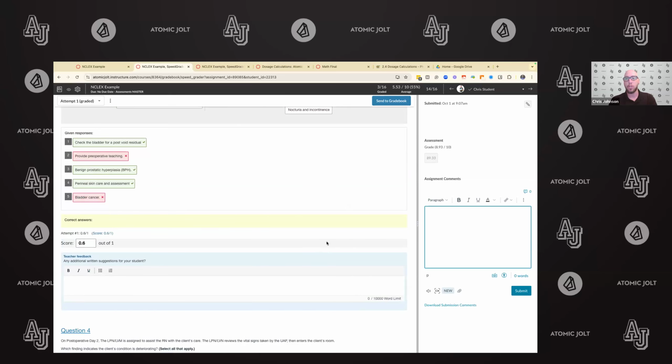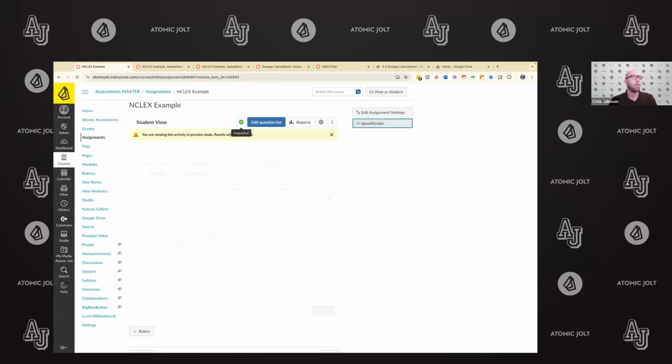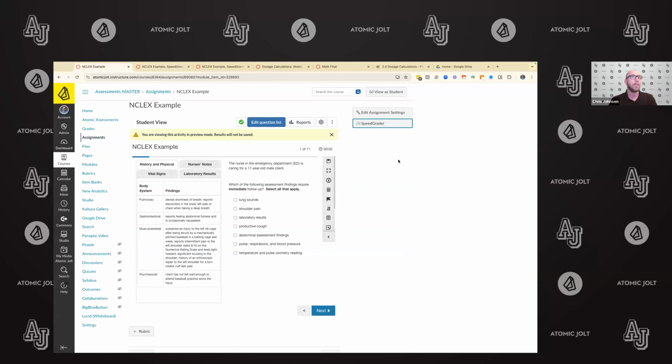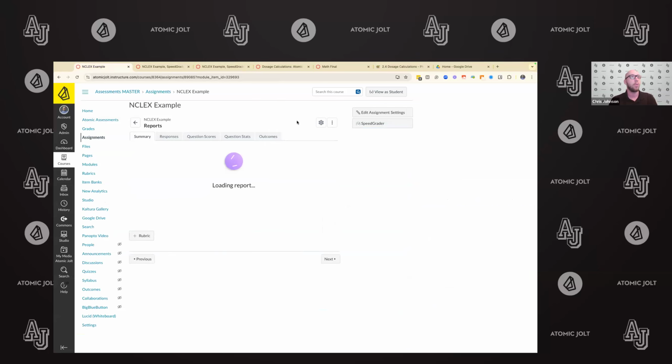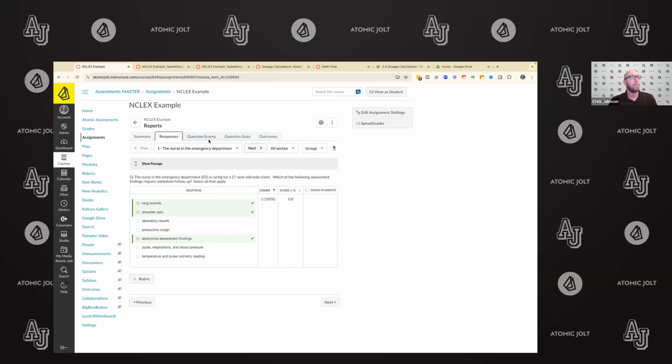And then the last piece to show you is the reporting capabilities we have with atomic assessments. So not only can you view each individual grade, but you also have reports that are available to you. And this one might not be very exciting since we have low student submission. So let me just grab an atomic assessment that has a bit more data here. Bear with me one second.